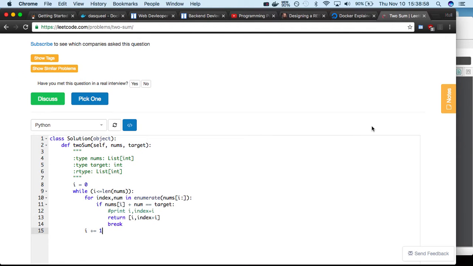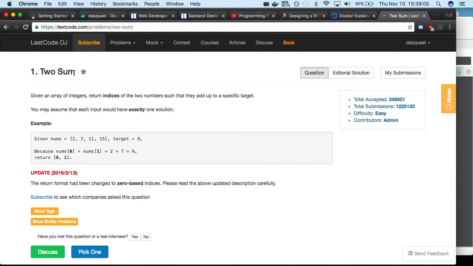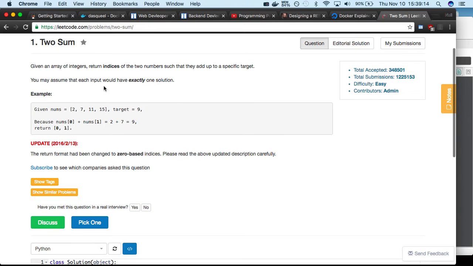Okay, doing this Leetcode for the first time. Here's the easiest first problem. It's called Two Sum. Given an array of integers, return the indices of the two numbers such that they add up to a specific target. Assume that each input would have exactly one solution. So that's what we're assuming.